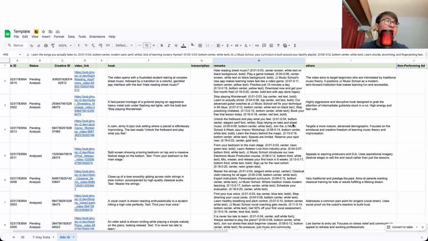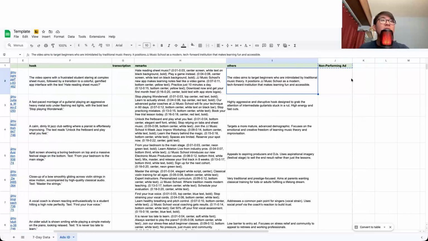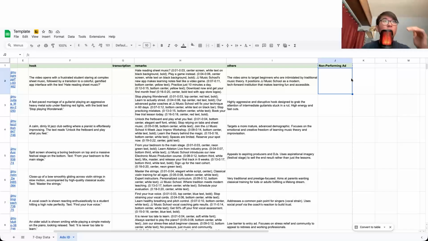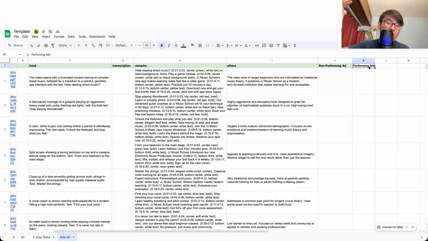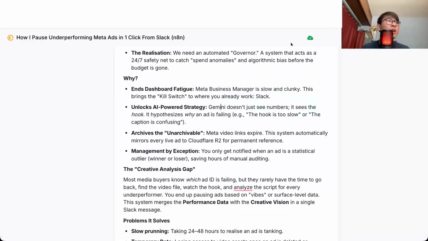I'm basically asking Gemini to watch every single ad, and it gives out the hook, remarks, and others. Then you also have a repository of all your non-performing ads, and probably you can also put a column of performing ads. So imagine if you're, let's say, running ads for the whole year. You have a clear documentation of all the ads that have worked. So essentially, you can literally compile all your best performing ads and just feed them to AI, and then have AI create more ads that are like your best performing ads. So this serves as a very nice way to document every single ad that you're running throughout the year.